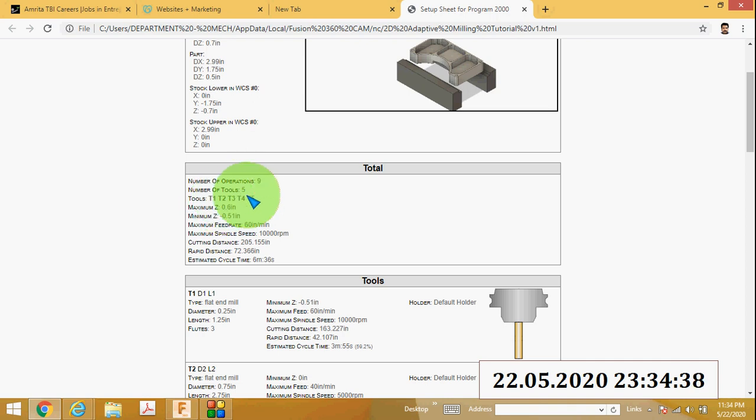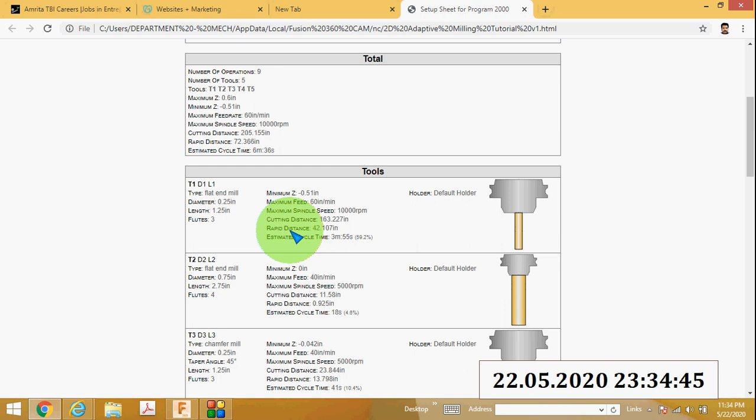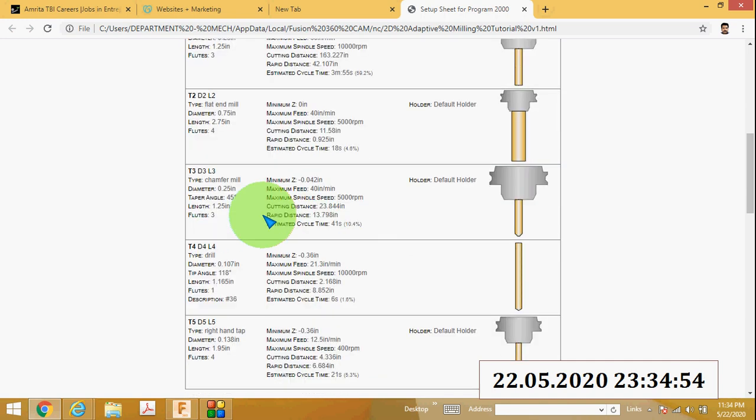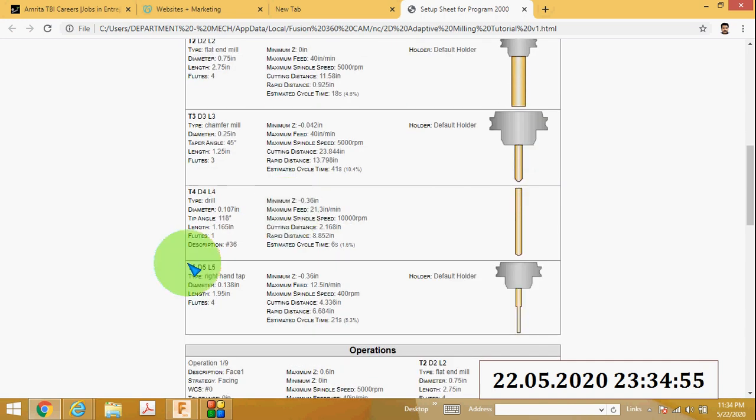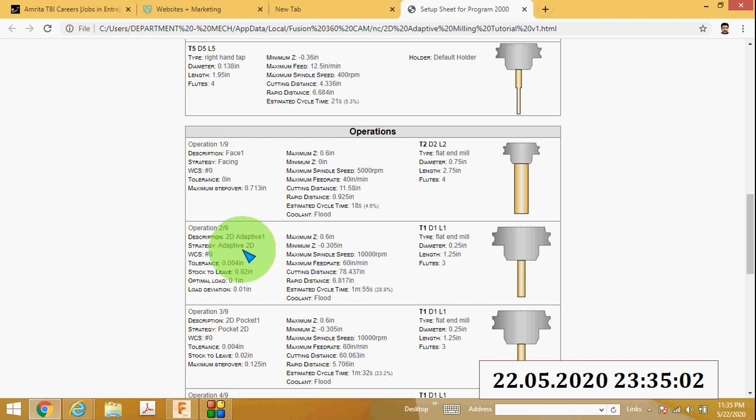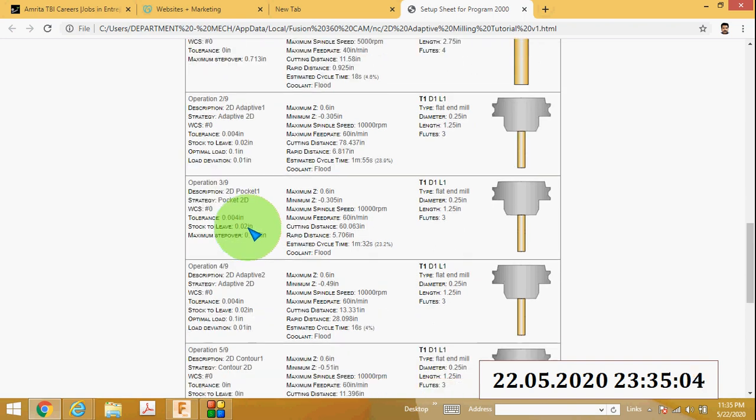Then this consists of the total number of operations, so 9 different types of operations, with the help of 5 tools: T1, T2, T3, T4 and T5. Then the maximum Z value and minimum Z value are given, and the feed rate values are also given. The next is the tool option: the first tool is T1, D1, L1. Then the next tool is T2, D2, L2. Next is T3, D3, L3, T4, D4, L4 and T5, D5, L5.